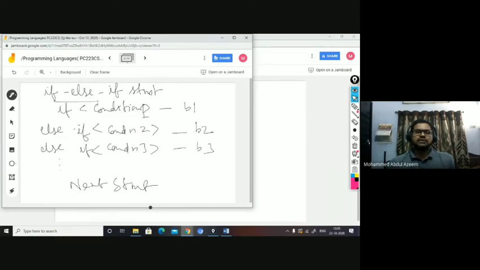When condition 1 is false, only then does it get onto condition 2 to check. If condition 2 is true, then it executes block 2, and it doesn't look at any of the else parts, and comes directly onto the next statement. This is how the operational semantics of if else if is represented. If I remove this else from here, it becomes multiple if statements.